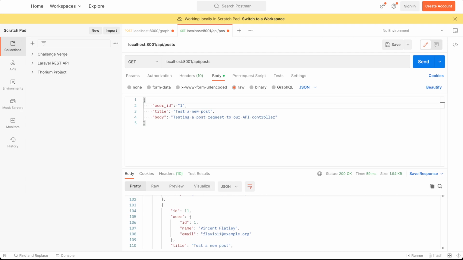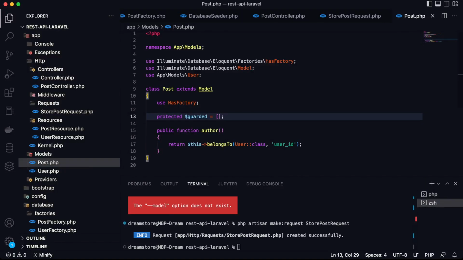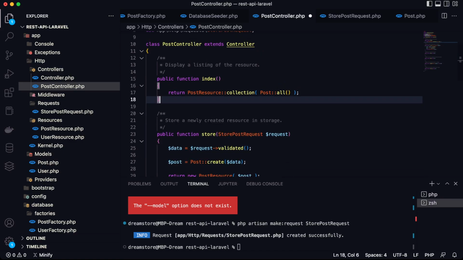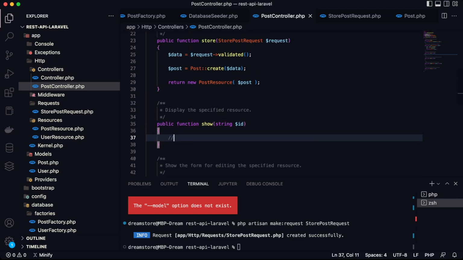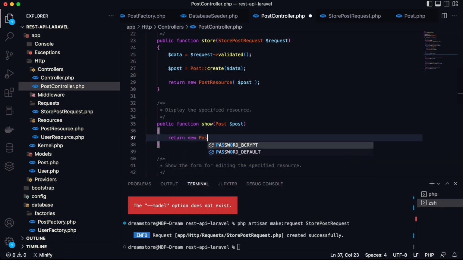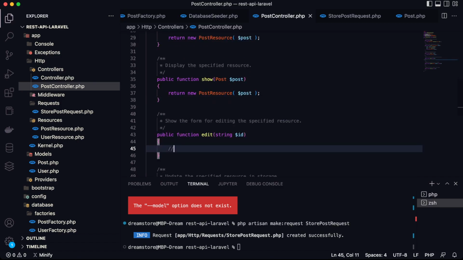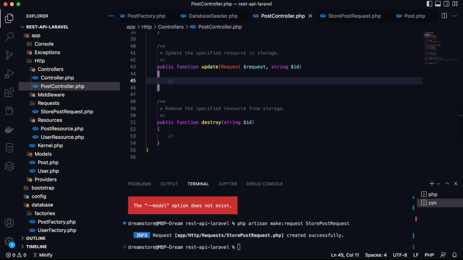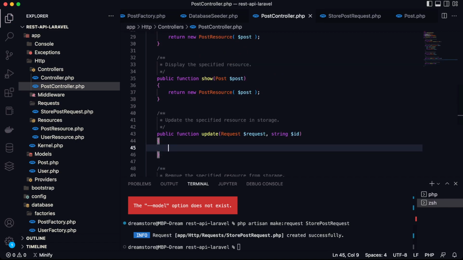Now let's move on and let's finish all functions of our controller. Because we are building an API, we don't need functions like create in our controller, so we can just delete this function. And now let's move on to show. And here we can change this from ID, we can just type here Post, so it will be a variable of the Post class, and we can just type here return new PostResource post. Okay, and edit, we also don't need this function because we are building an API, and so we need to finish the update and destroy functions. So how can we create an update function?